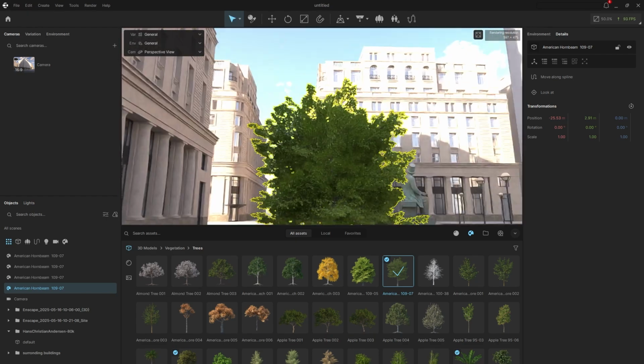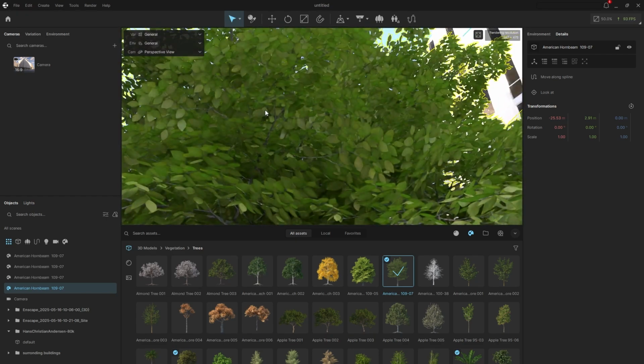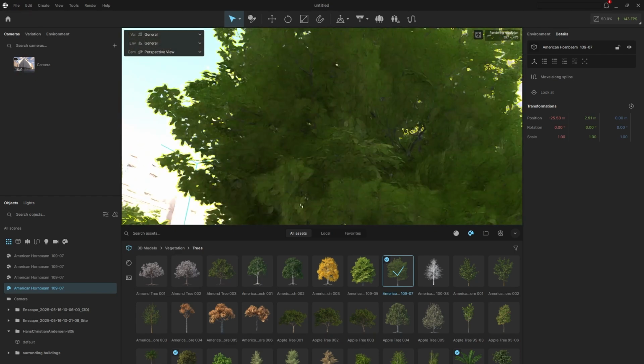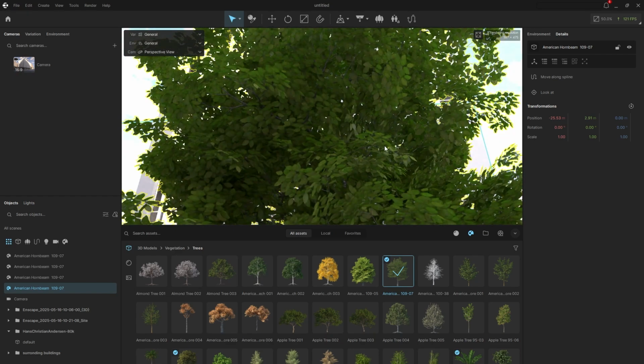So much, much higher quality. You know, these are built for photorealistic rendering, so you can be assured that you're going to get some very nice quality out of these. Now we were placing these one by one.